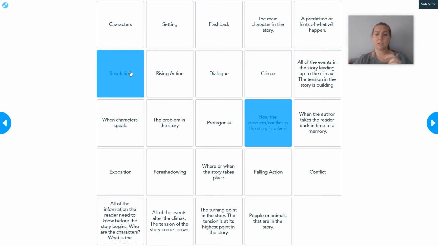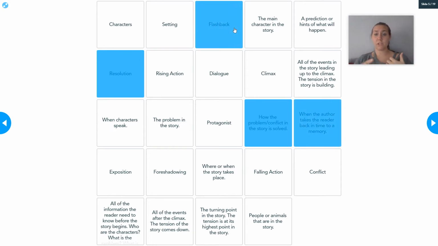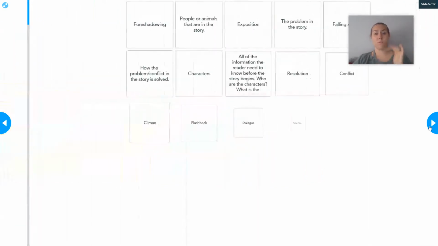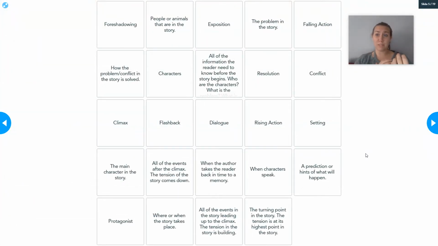When the author takes the reader back in time for a memory, that might be a flashback. So you're going to go through and play your matching game based on all of the definitions that you just got on the previous page. Now, if for some reason you didn't write those down, remember you have your blue arrows, so you can always go back and make sure you have those notes and come forward, because this is to help you, not to hurt you.